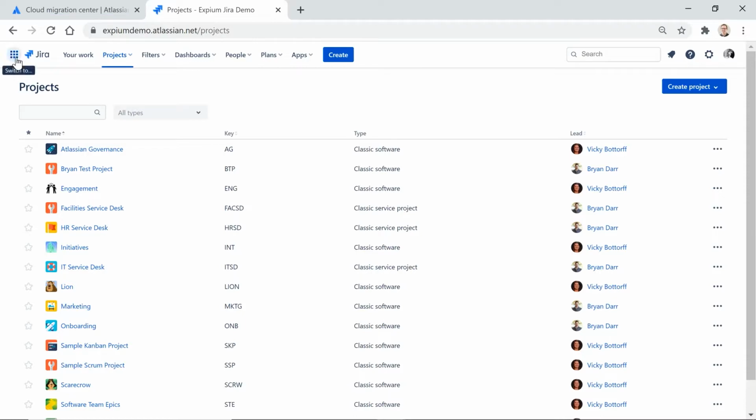First is in the upper left-hand corner, you have this Rubik's Cube icon. This is going to allow you to switch back and forth between Jira and the other Atlassian cloud products that you have access to, like Confluence or Bitbucket or Trello even. You then have a home page button, which again will by default go to this view all projects.